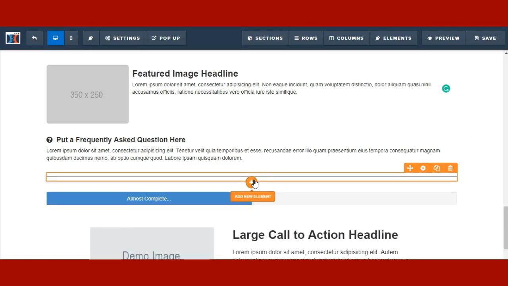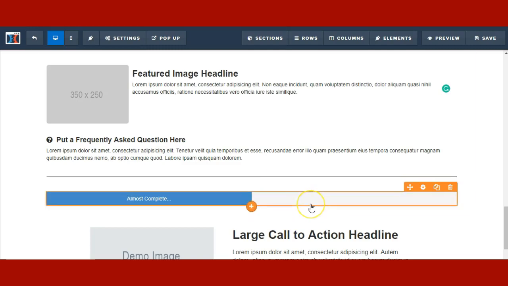Okay, so the progress bar is to let your visitor know how close they are to finishing an opt-in form or an order form. You can make it animated if you want. You can change colors if you want.